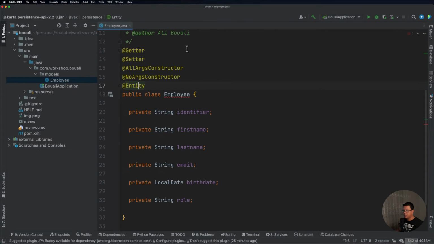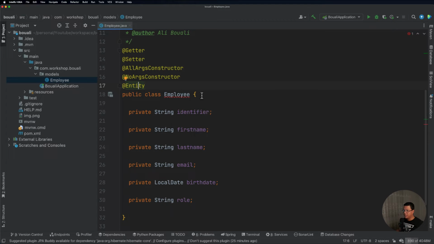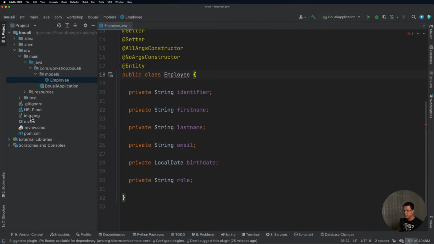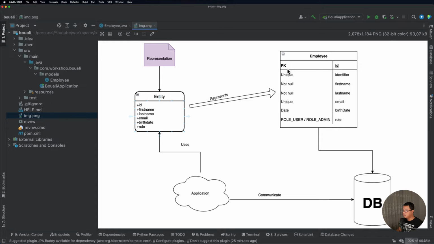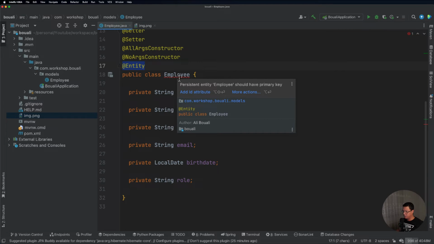And also let's go back here, and we have one small issue. It says that persistent entity Employee should have a primary key. So to have the full representation, we need to tell Spring that we have an entity, and this is the ID for this entity, exactly as we have here. In this table we have a primary key and we called it ID, but in the entity we did not add this one. I did not add it on purpose, just to show you that when you use the Entity annotation you must provide an ID attribute with that.